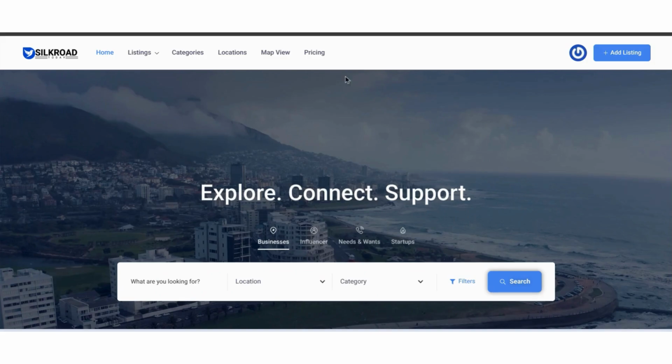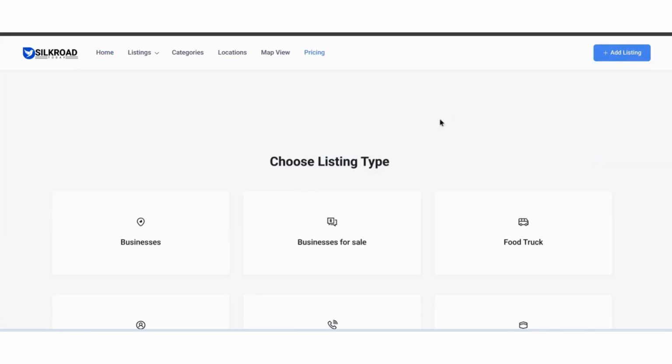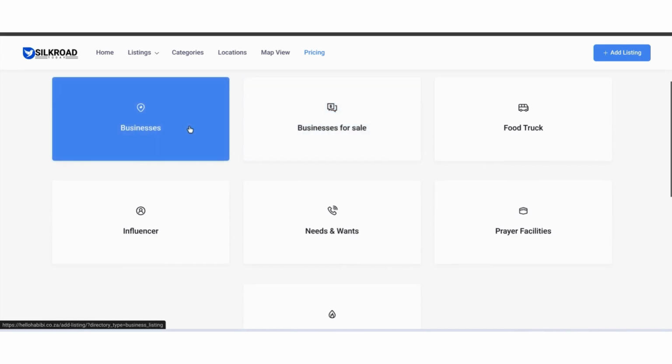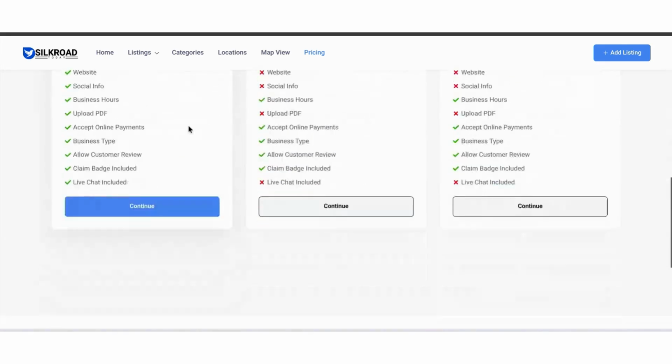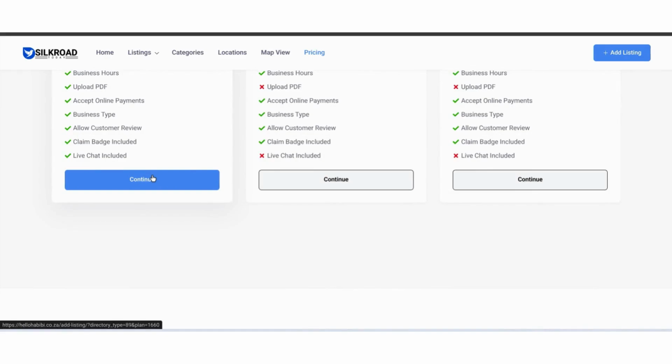We visit the website, add listing. We're going to choose a listing type. Of course, we're going to choose businesses. Immediately we choose a plan, any one of the three.